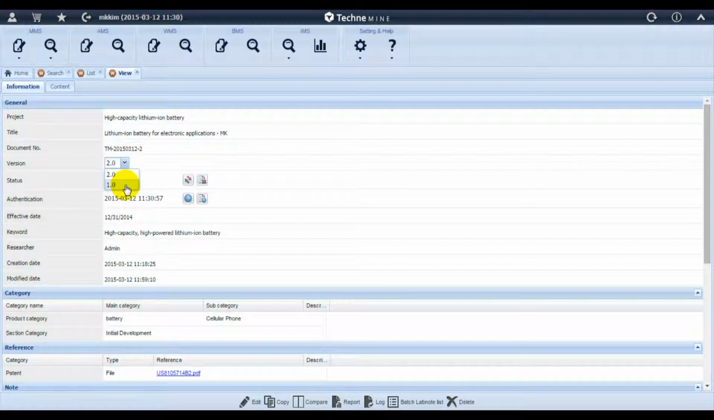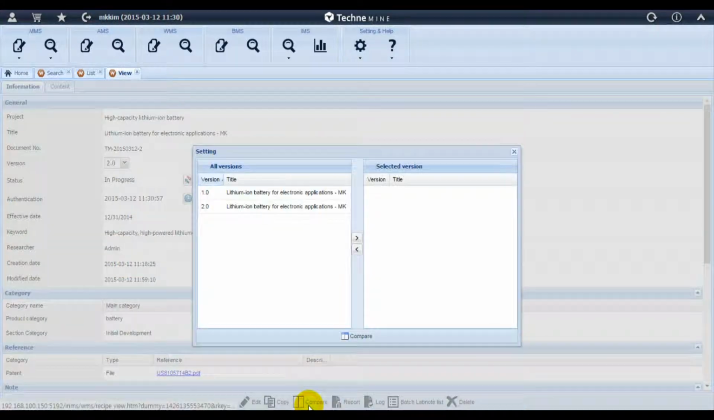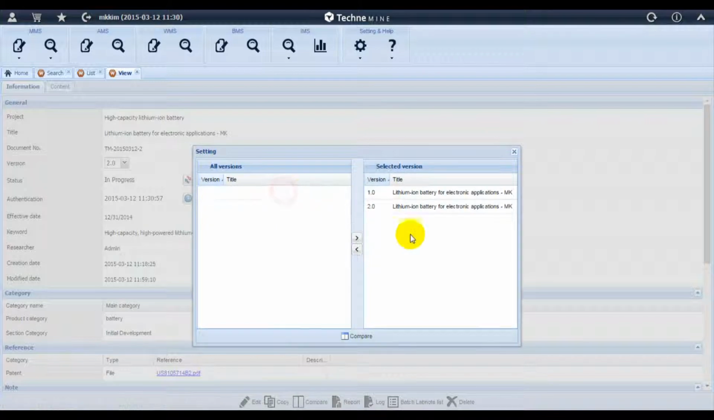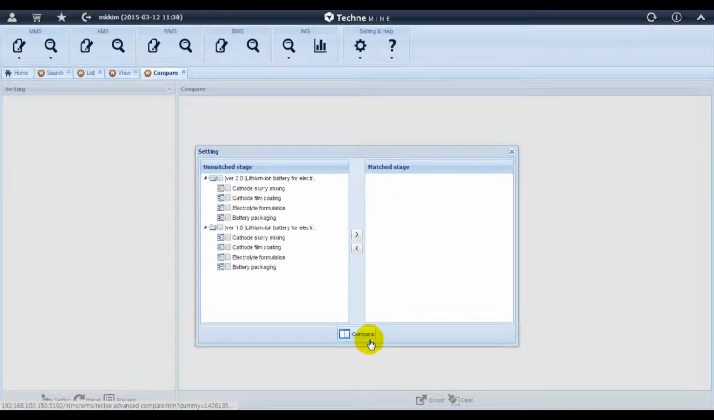If the current lab note has lots of versions, you can compare the differences between each version. When you click Compare button, Setting dialog opens. Select versions to be compared and then click Compare button. The second setting window opens. In the Unmatched Stage panel, select corresponding stages between different versions and click right arrow button to move to Matched Stage panel. Because the name for the same stage between versions may be different, you have to manually assign the matched stage name to be compared.